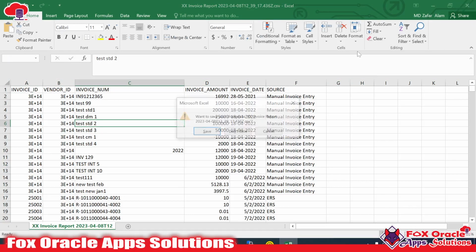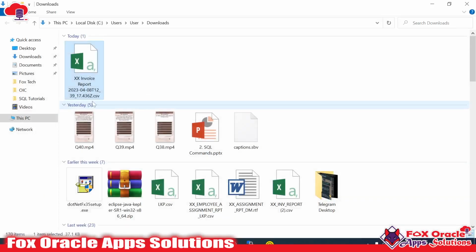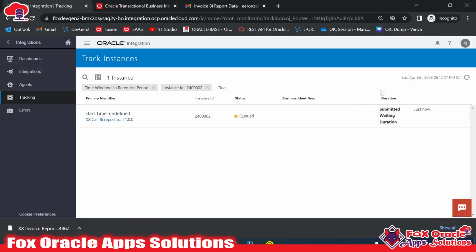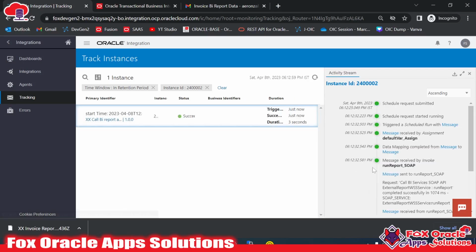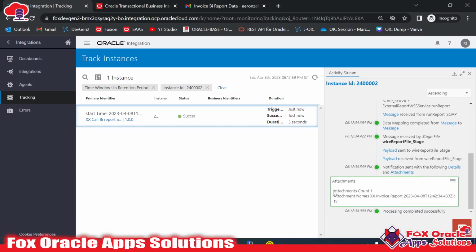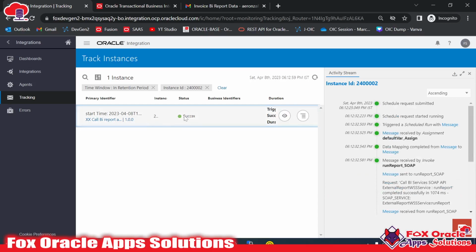But we forgot to add the .csv in the integration only. So this time we added .csv here. Let me complete this integration. Yeah, integration completed. If you go to the mapping here, you can see the attachment file name .csv. Now this time we will get the file in the correct format.